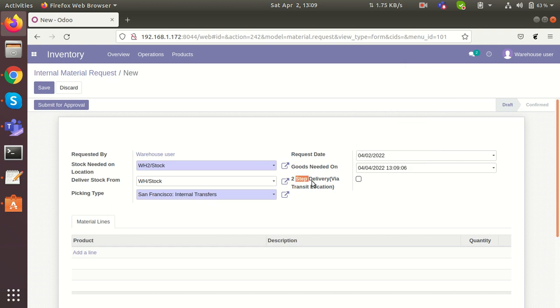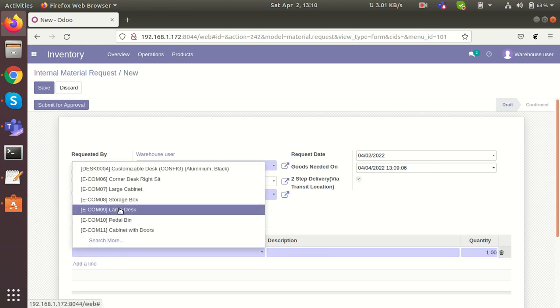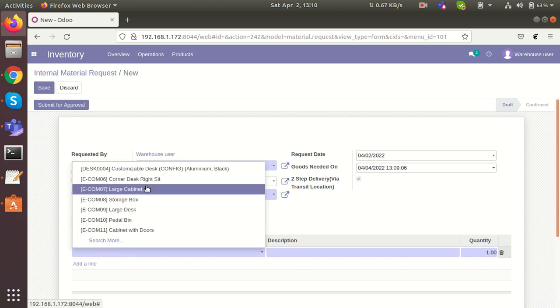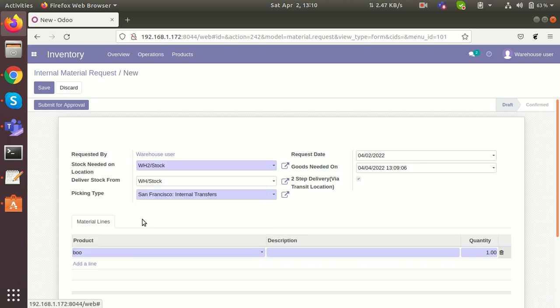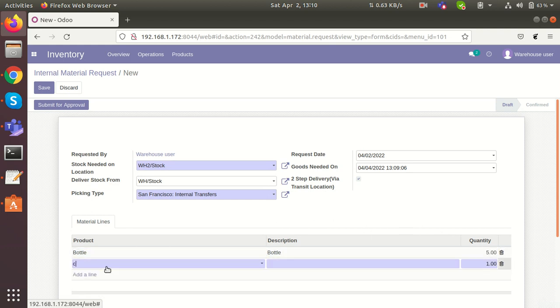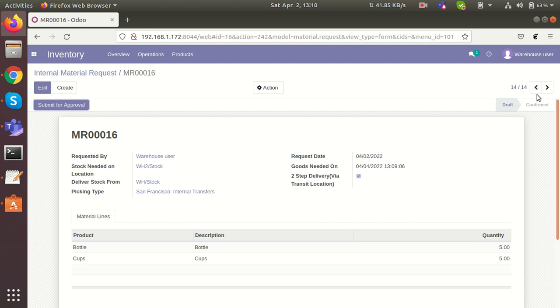Now here is the option which is enabled, two-step delivery. We enable this, and on the product, let's say again take bottle, let's say 5 quantities, and cups, 5 quantities. I save it. Simply the same process, I'll submit it for approval.